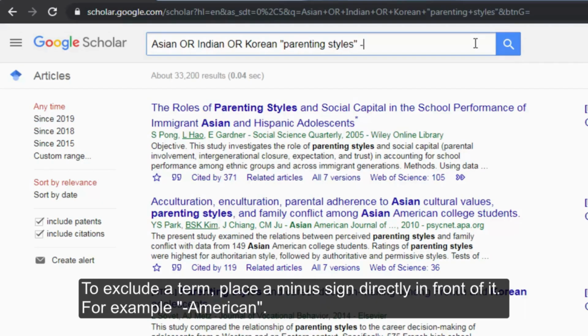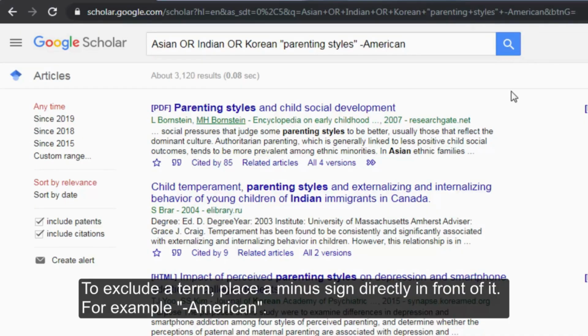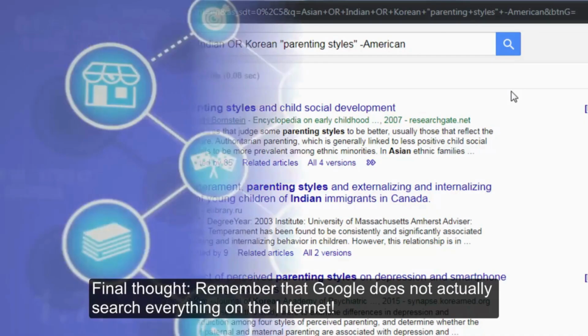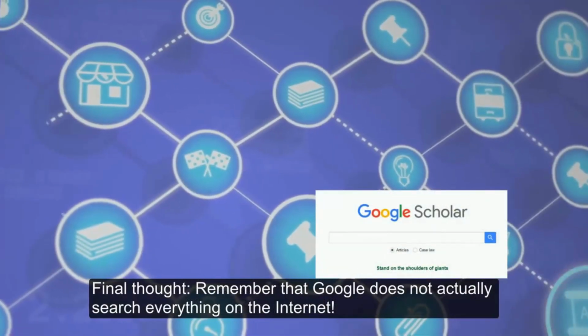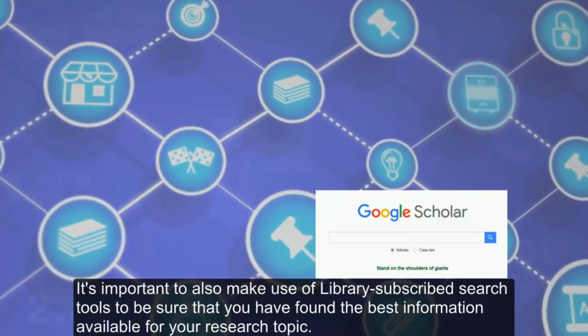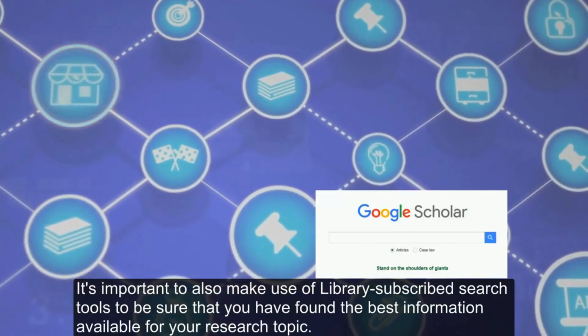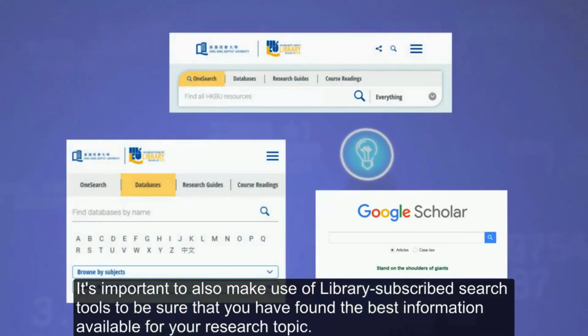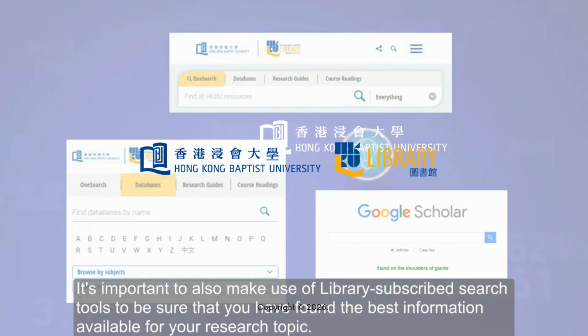To exclude a term, place a minus sign directly in front of it. For example, -American. Final thought. Remember that Google does not actually search everything on the internet. It's important to also make use of library-subscribed search tools to be sure you have found the best information available for your research topic.